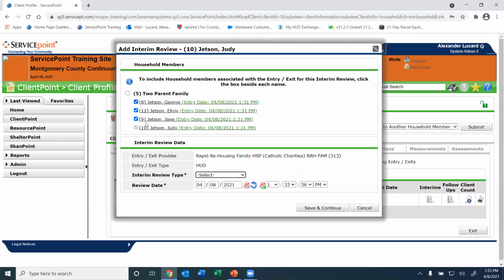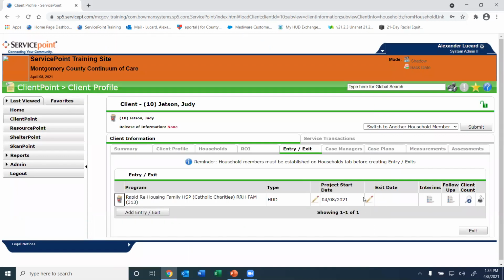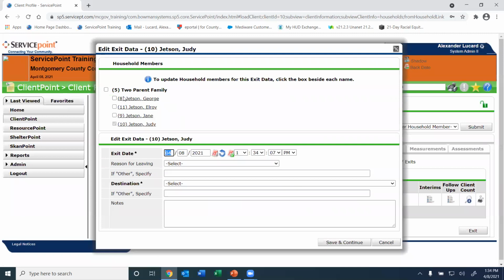Add interim review. Are you doing your annual assessment because they've been in the program for a year or 2 years or 3 years? Make sure they all have a check mark. Are you exiting the family? Make sure they all have a check mark. In this case, look at this. Only Judy has a check mark. If we fill out the exit data, only Judy's going to be checked out and the rest of the family is going to be left in there.